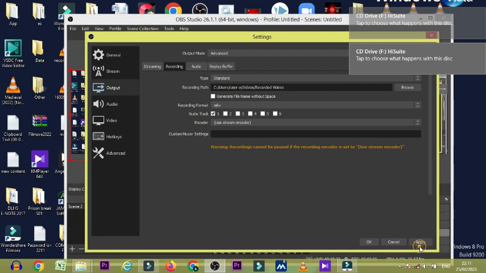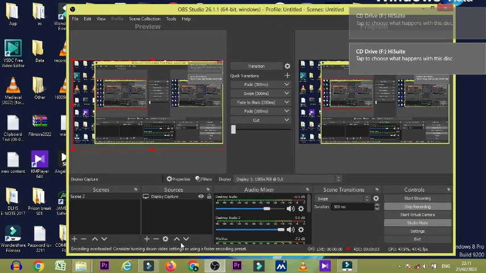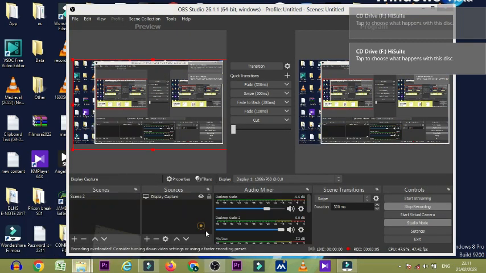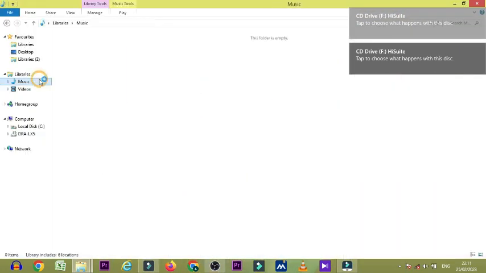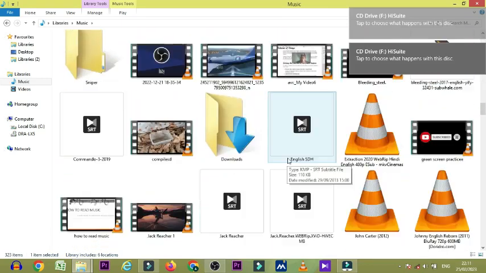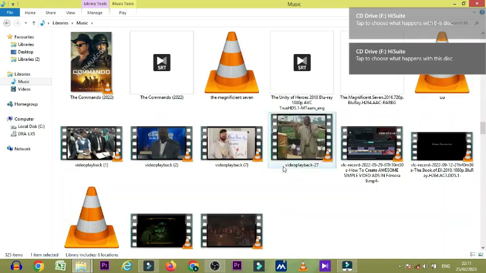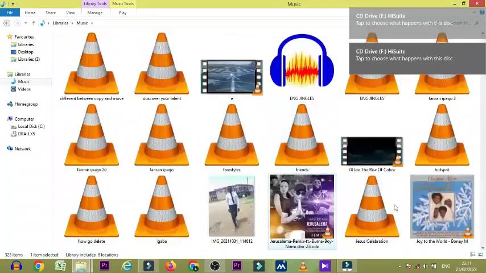Once you click on apply, then you click on OK. Then the next thing to do is to click on start recording, and not start streaming. By the time you start recording, you can begin to do whatever you really want to do on your screen, and surely it's going to display. For example, let's say I'm just scrolling on my PC here, and then I want to play some videos. I can do that.